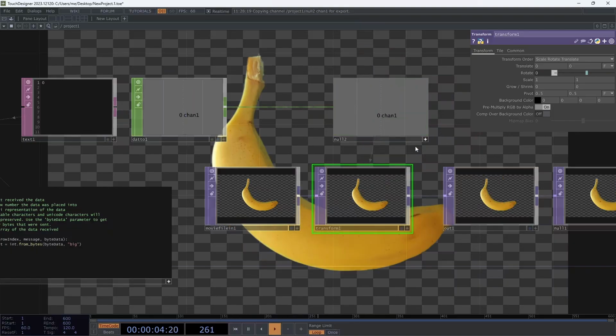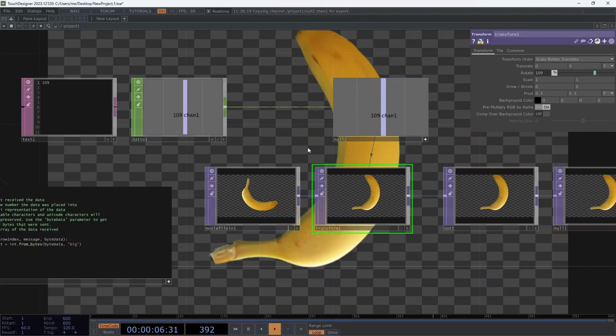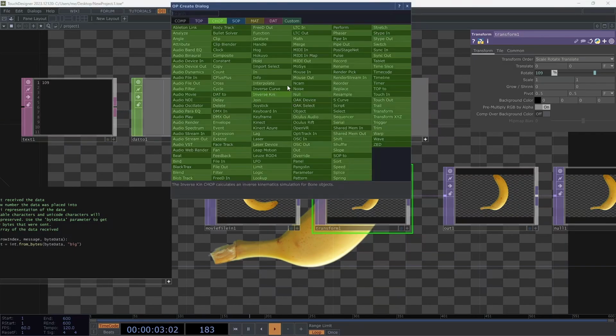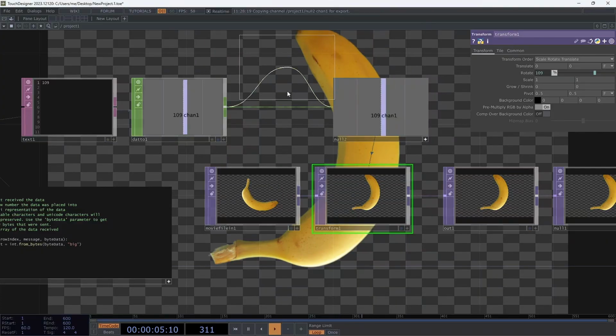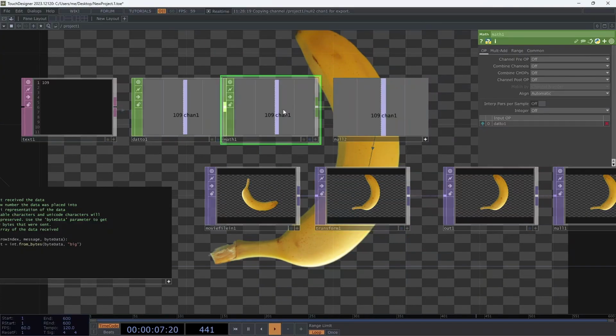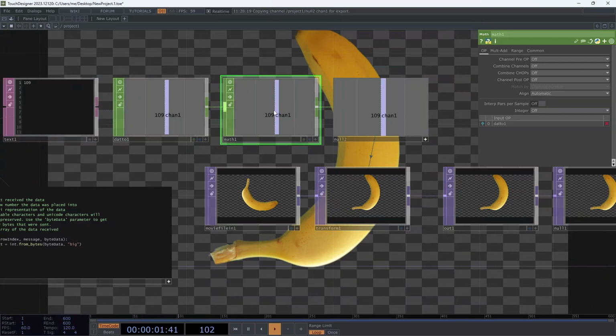So again, it's working, but I'd like this number to go from 0 to 360, or maybe negative 360 to 360. So let me right click on this and insert an operator in between, and there's a math chop that I can use to resize or scale that number. So let's change the range of that number.